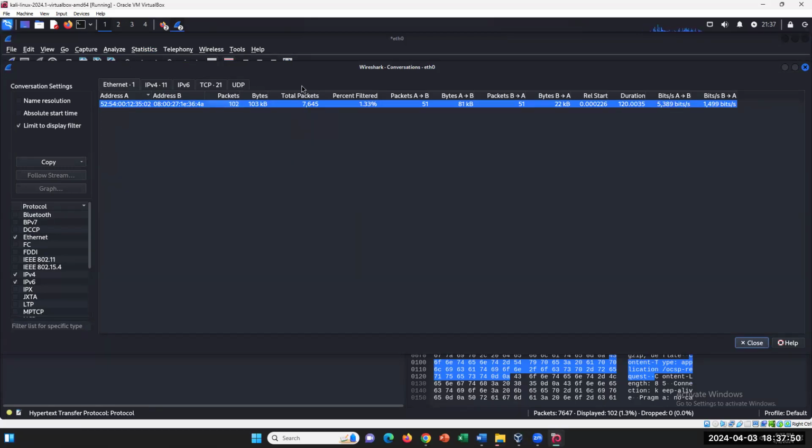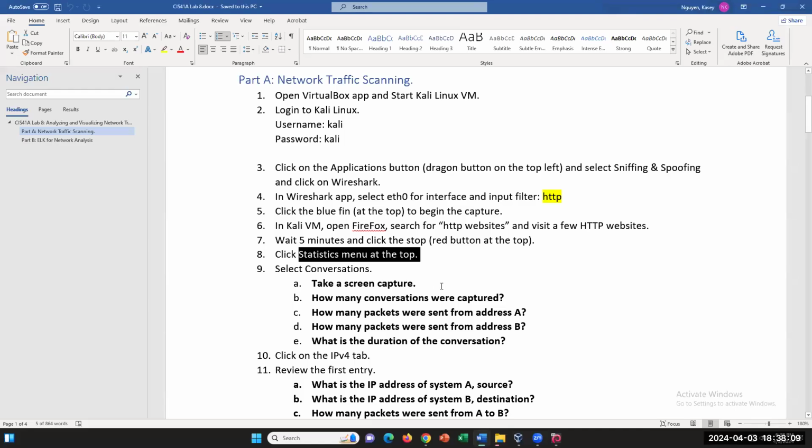And also the total packets in the overall network is 7,645. Because it is a sniffer, it's going to sniff out everything that talks. And the filtered is 1.33%, because I'm filtering based on protocol. So take a screenshot. How many conversations were captured?